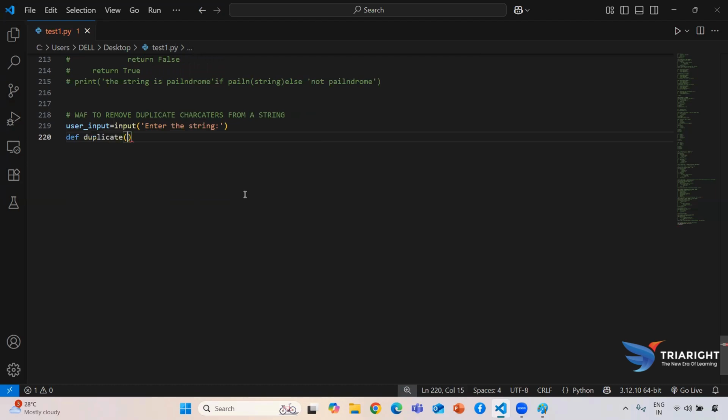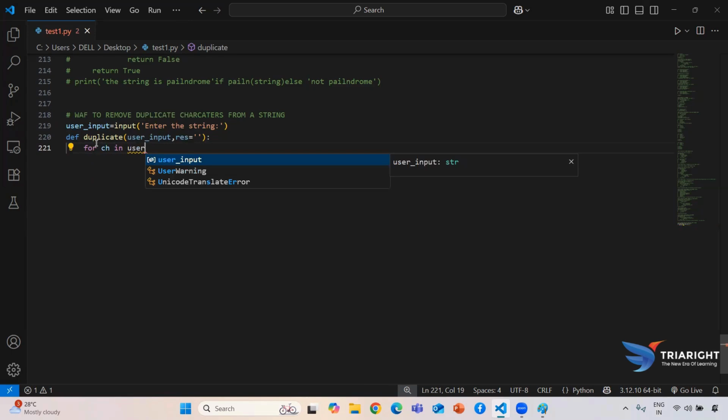This function will take two arguments. One is our user input. Here I'm passing the user input, and one default argument called result, because I need to specify that it is an empty string. After that, I need to run a for loop because every time I need to take a character and check it. So for character in my user input, every time it will take each and every character.